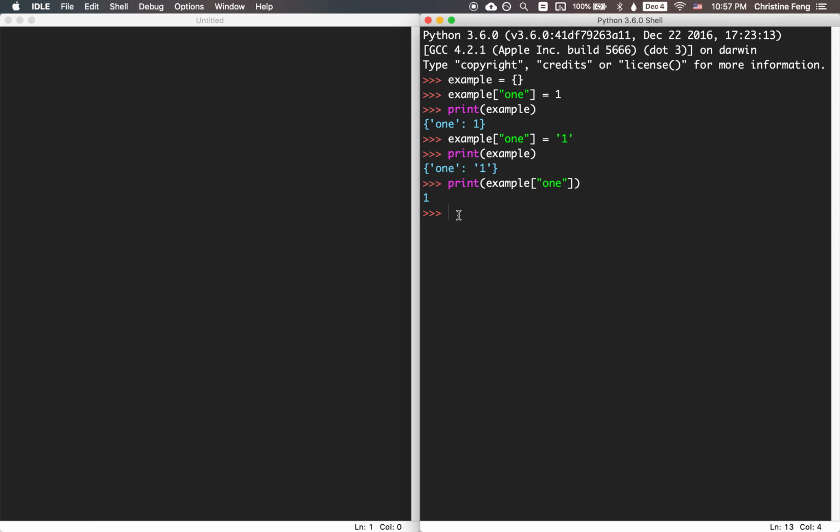Okay, so what happens if you try to access the value of a key that doesn't exist? For example, dog. It's going to give you a key error, and that just means that that key is not in the dictionary. So you should be very careful about trying to access keys that may or may not be in the dictionary. You should be very certain, or else you're going to run into errors.